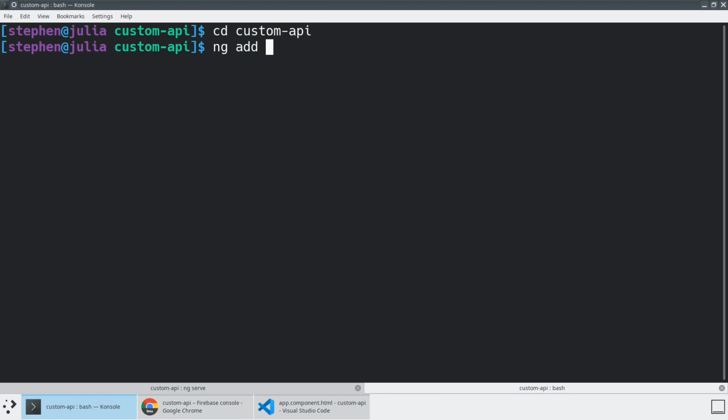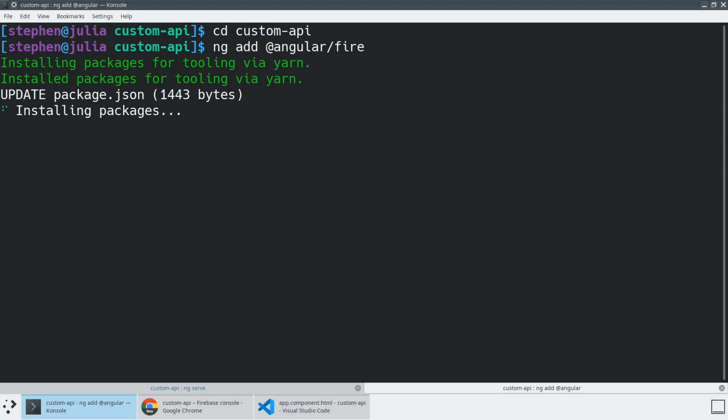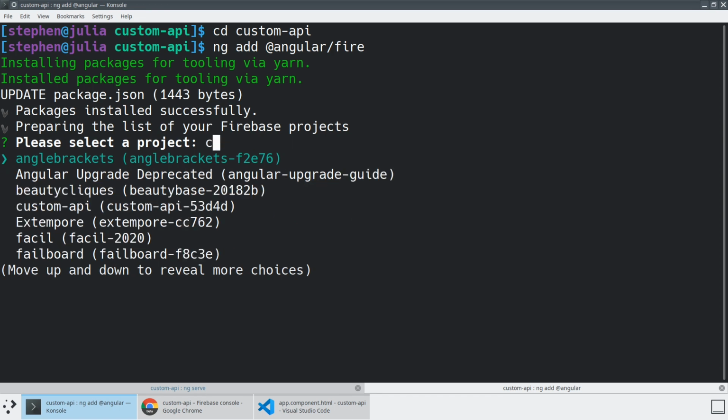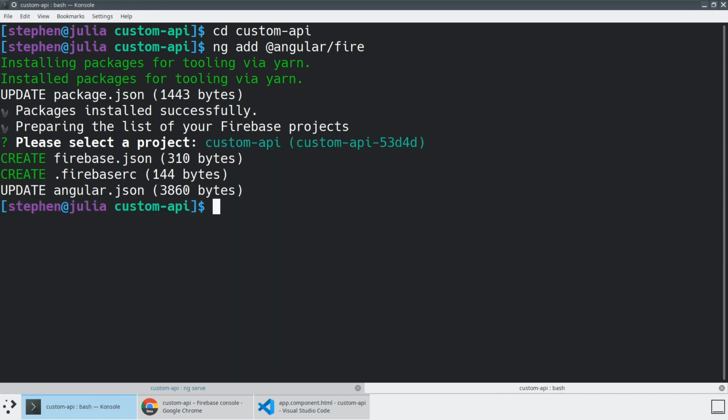ng add @angular/fire. So this is going to add in the Angular Fire toolchain that allows me to connect to the real-time database. They've got lots of really great observable and reactive methods. They've got integration with analytics. They've got integrations with authentication. Angular Fire is a fantastic, fantastic library for using Angular. And so we'll just say custom API, we'll connect it up to that backend.